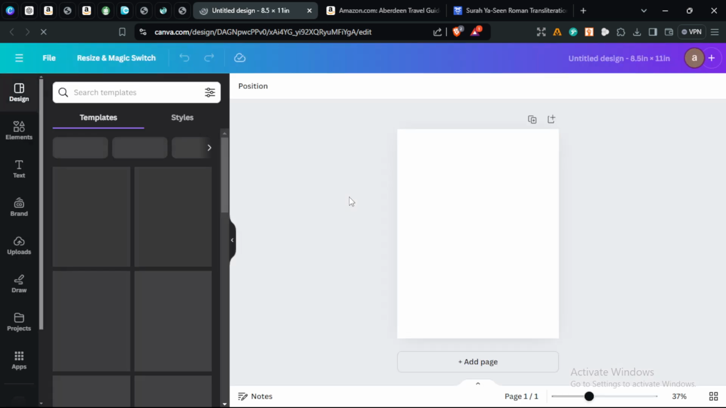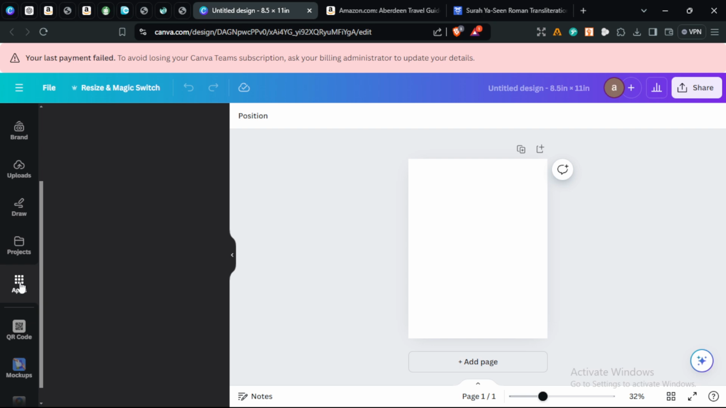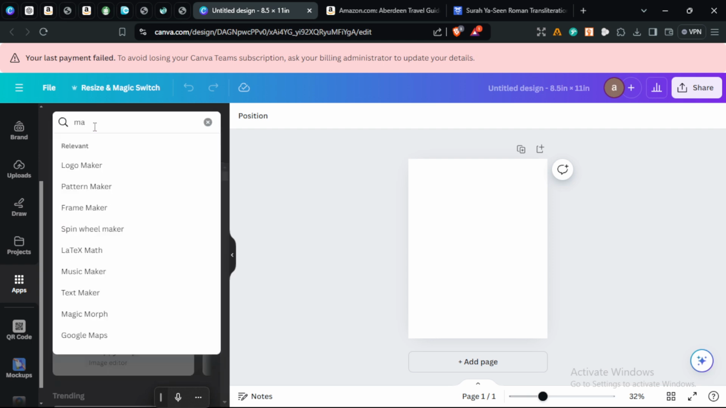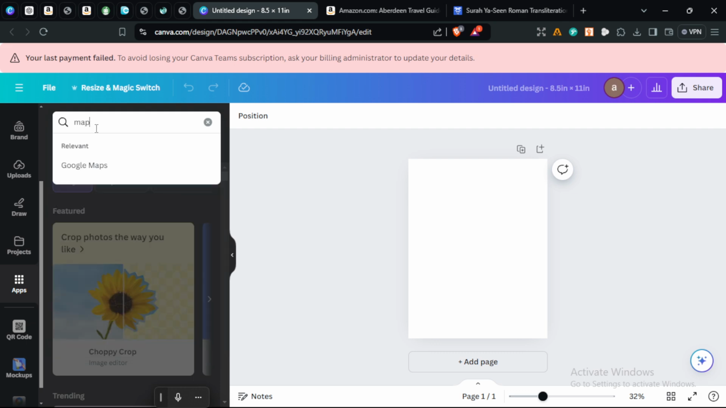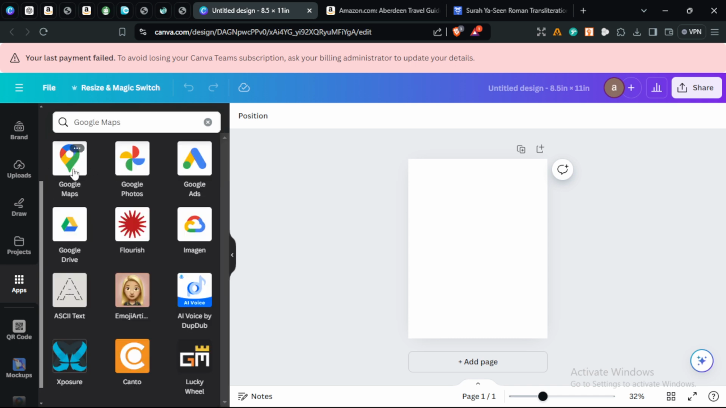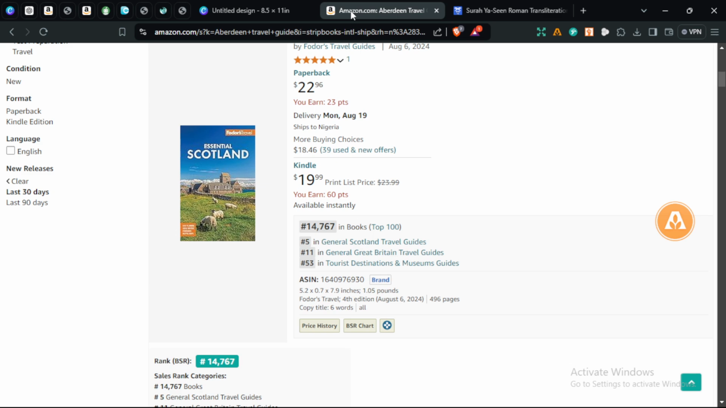Once it shows up, the next thing you want to do is come to this apps section. You see this app, just come here and search for map, search for Google Map. Now you click on it. You see this first one here, this is the one we'll be using. Just click on it.